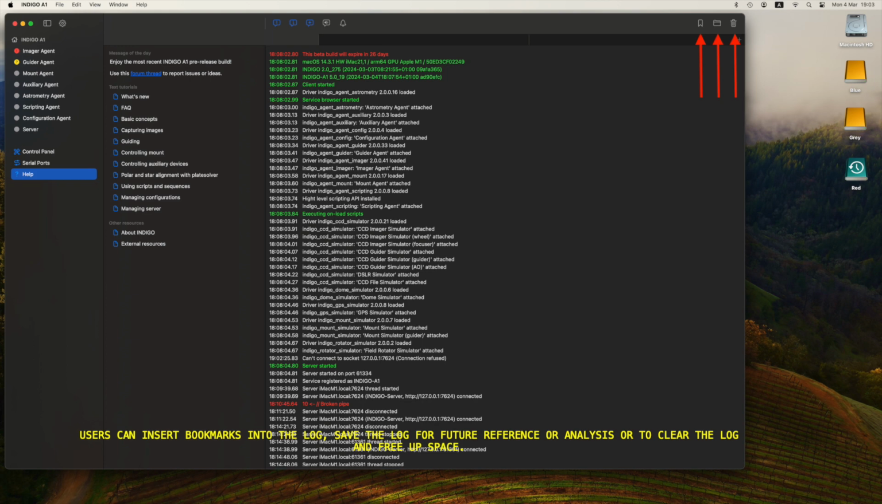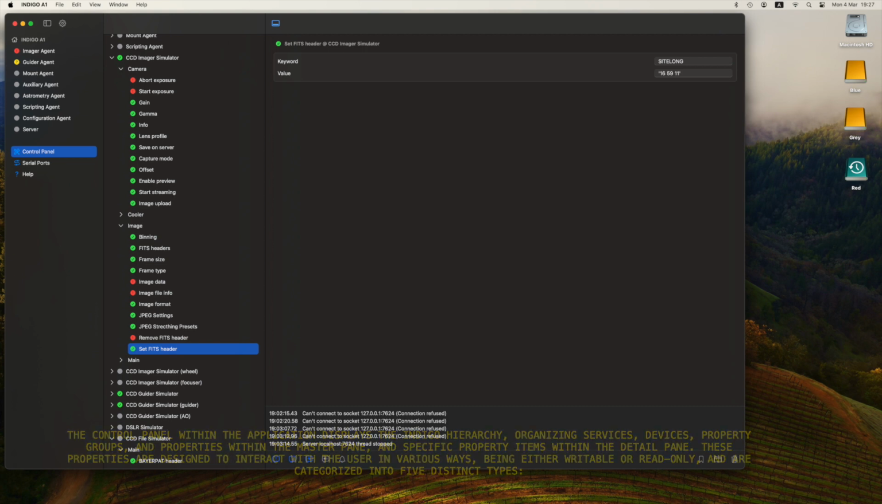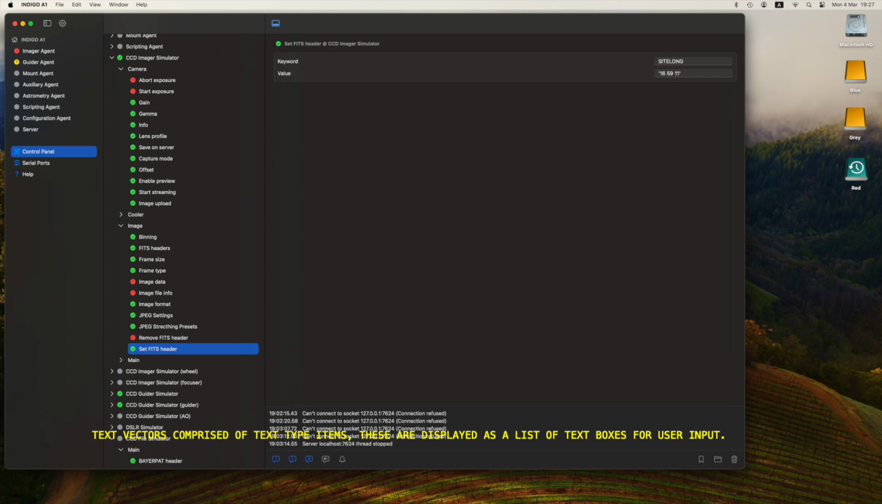and free up space. The control panel within the application displays the INDIGO hierarchy, organizing services, devices, property groups, and properties within the master pane, and specific property items within the detail pane. These properties are designed to interact with the user in various ways, being either writable or read-only, and are categorized into 5 distinct types. Text vectors comprised of text type items. These are displayed as a list of text boxes for user input.